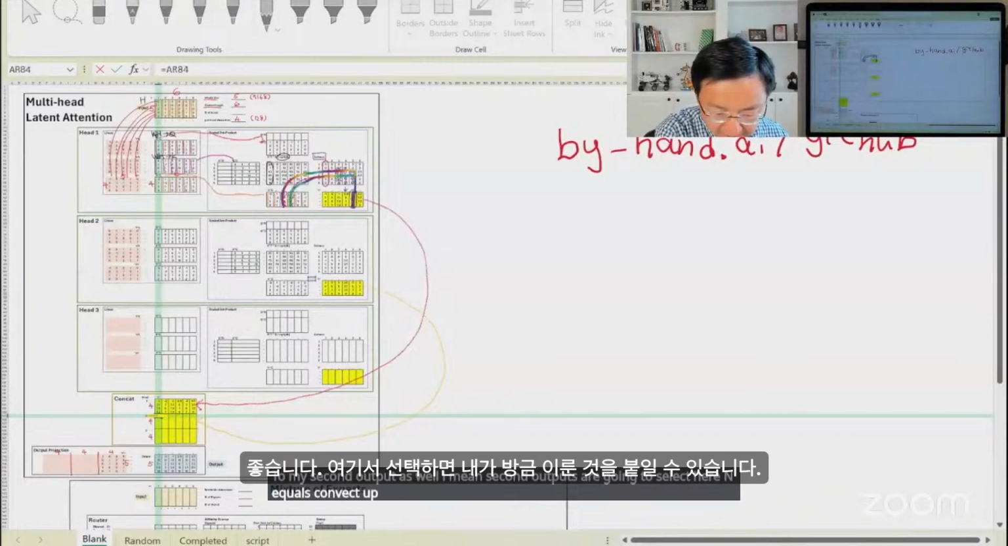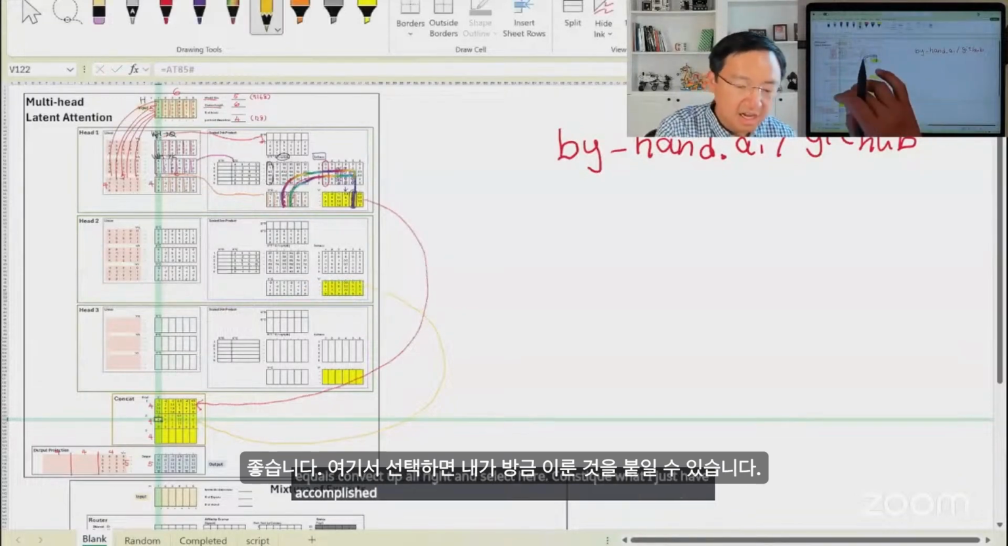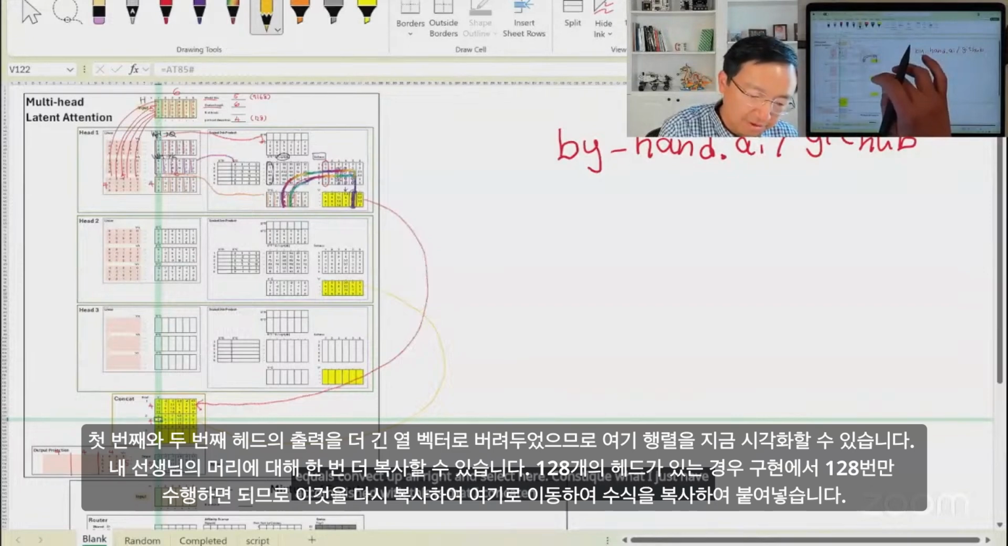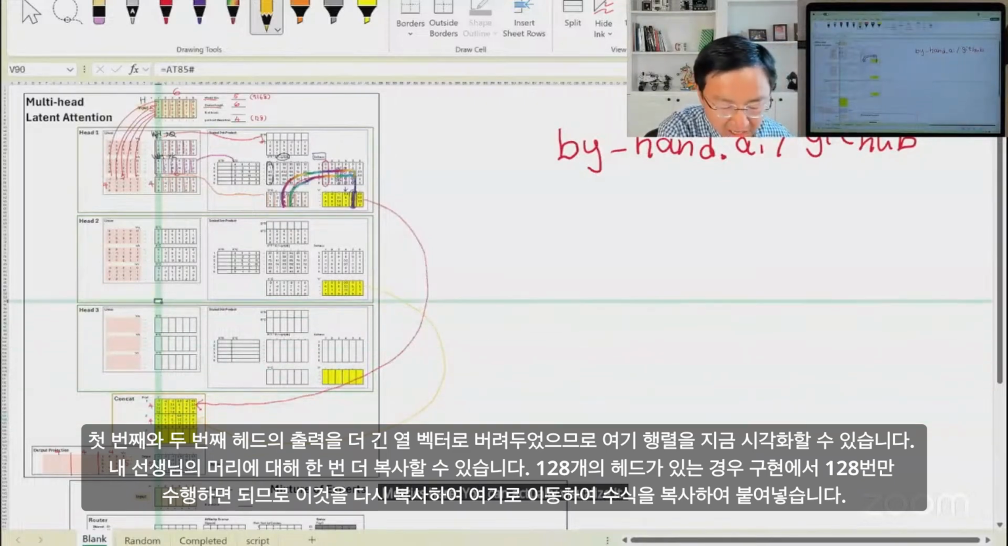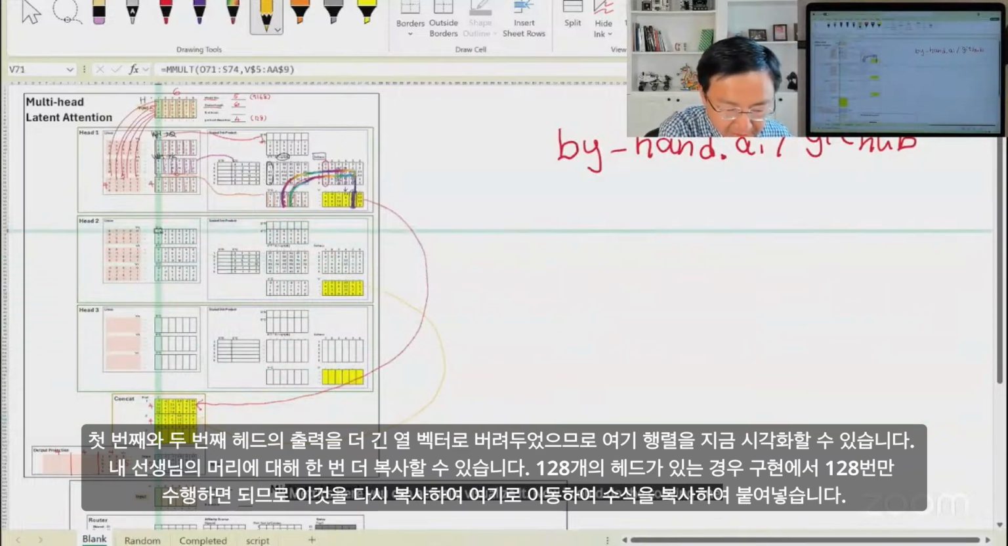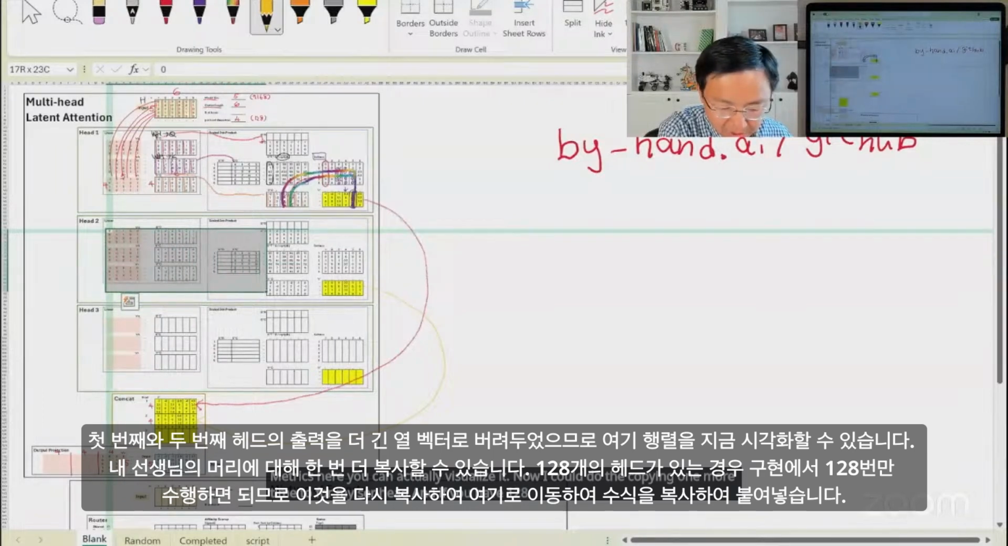All right, and select here. You can see that what I have just accomplished with this is that I concatenate the output of the first and the second head into a longer column vector, sort of a matrix here. You can actually visualize it. Now I could do the copying one more time for my third head. And if you have 128 heads, you just do it 128 times in your implementation.